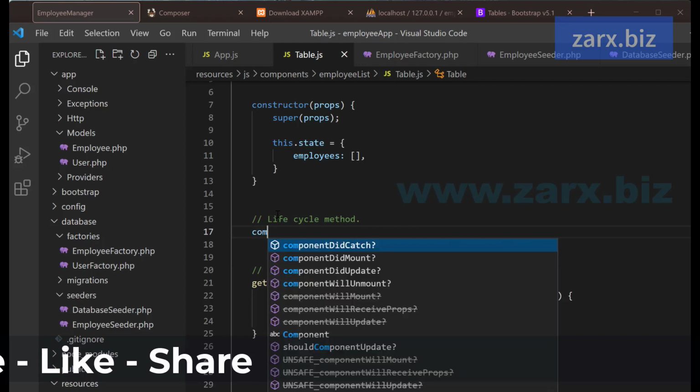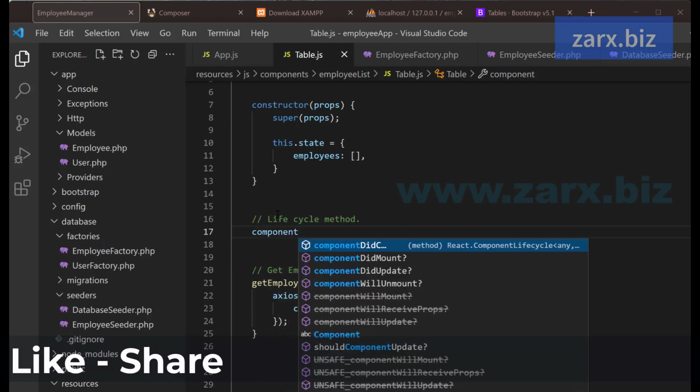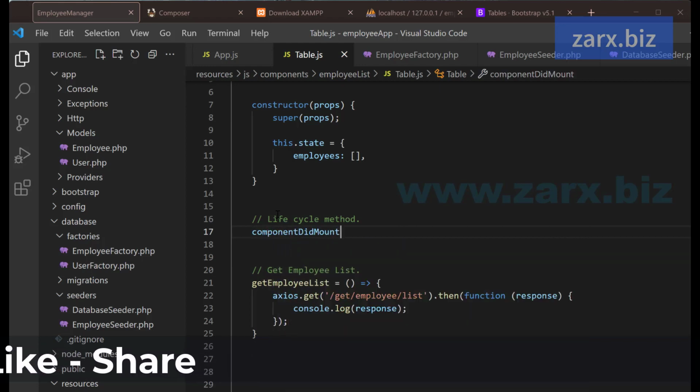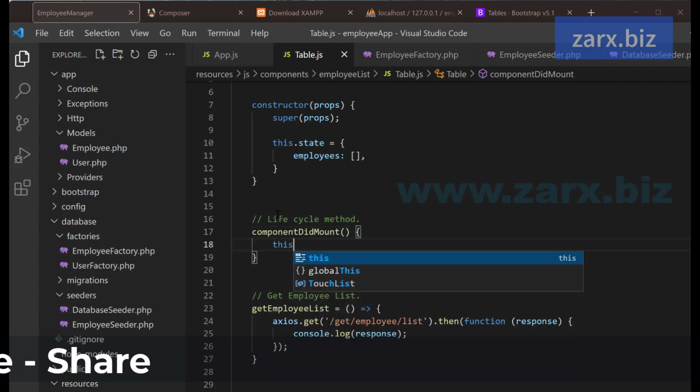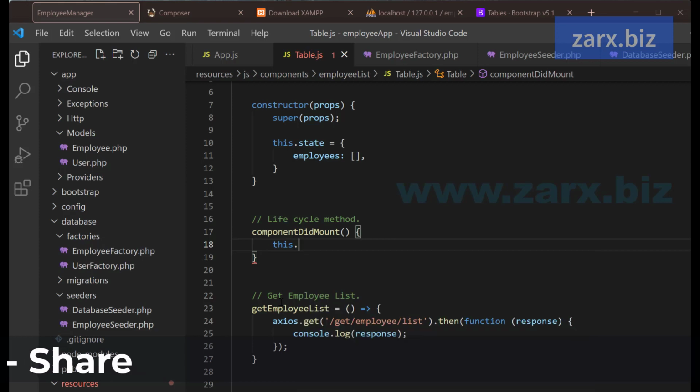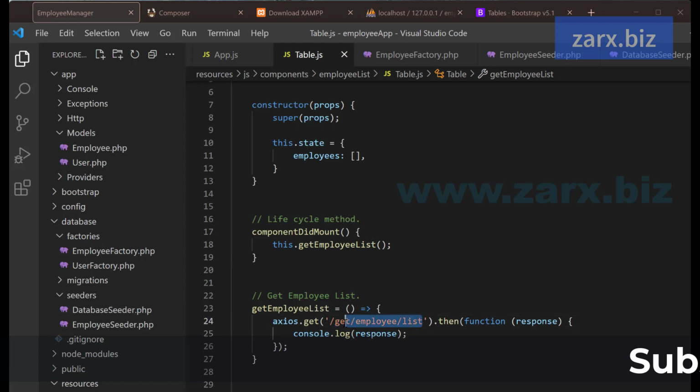So we say here componentDidMount. All right, and this is the method. All we need to do is this dot, we're going to call getEmployeeList. That's it. So when we refresh the page, the component will mount. Once it mounts, it calls this function. This function goes to this URL, and currently we don't have this URL, so we need to set this. And once we have set it up, we will see the console log.